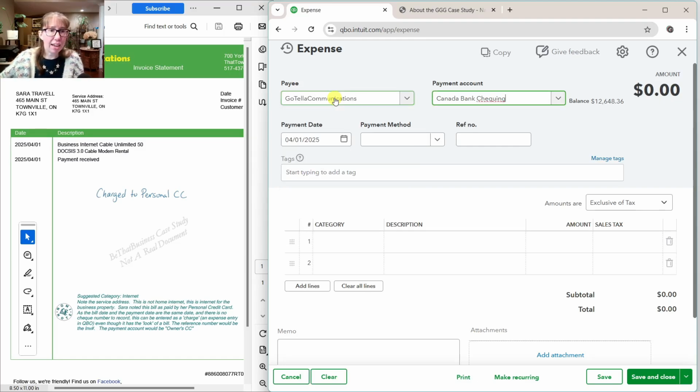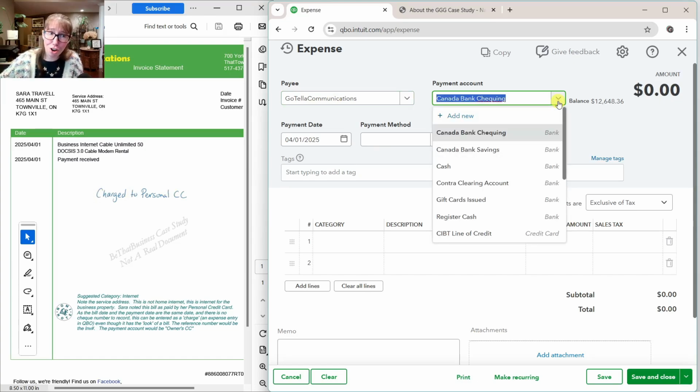And this is GoTellaCommunications. And she's put on there charge to personal credit card. That's very helpful to know because it's not saying what credit card it was paid with. So again, if we didn't know that it was charged to personal, we would have to stop and go check the bank feed or maybe the bank statement or hold on to it. It's just much easier to know how things were paid.